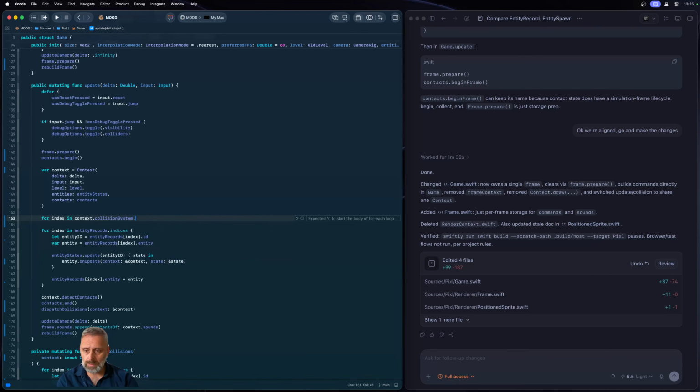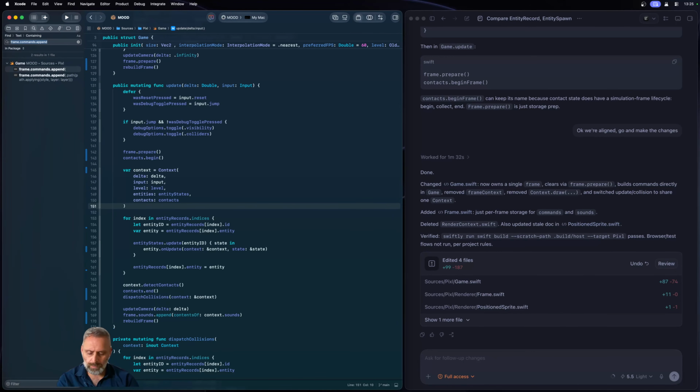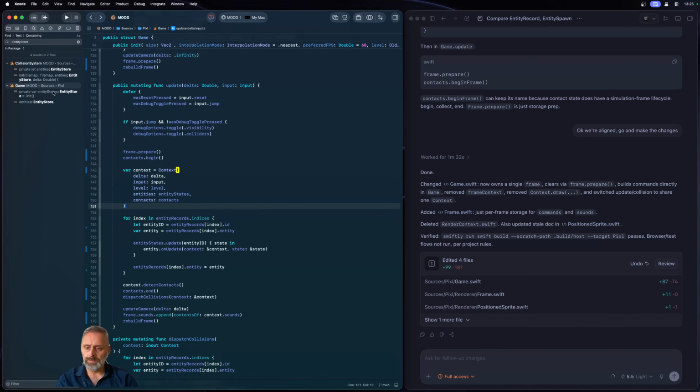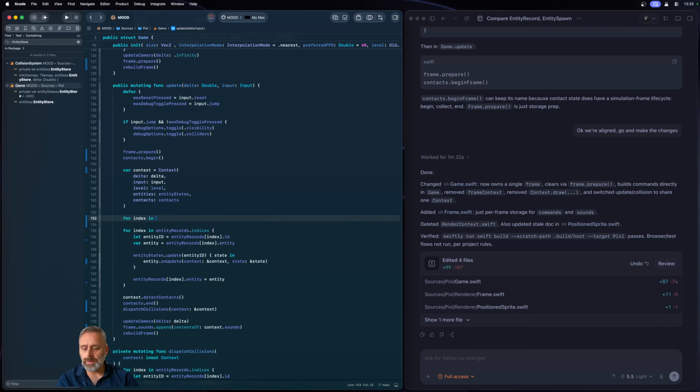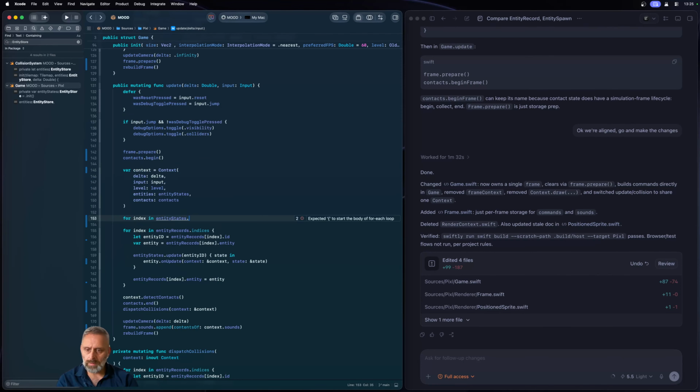Game entity states. Oh, okay, that's why. Right, so index in entity states dot. Okay, it's fine.